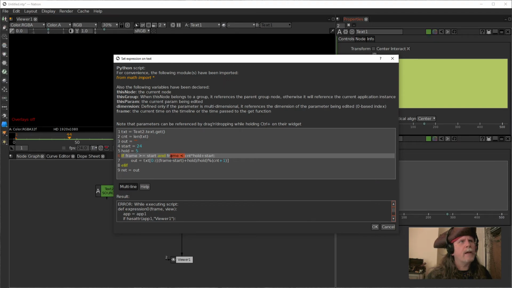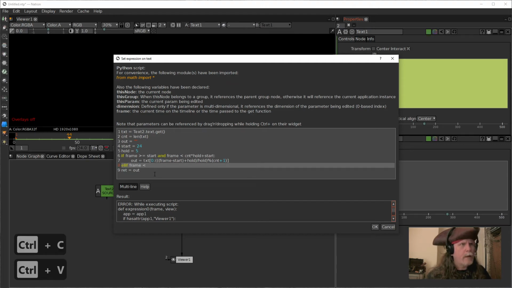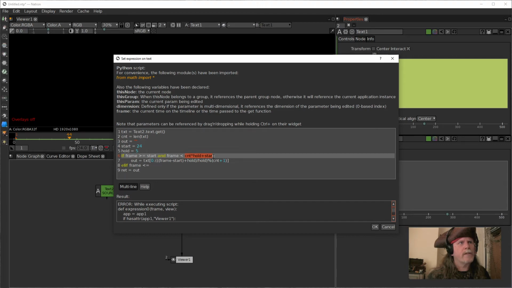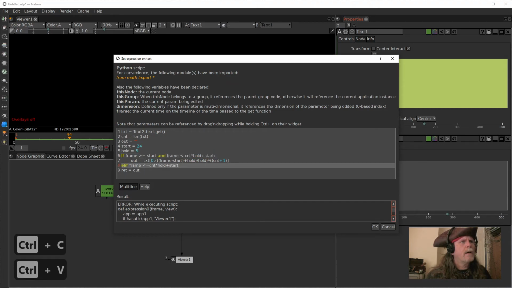The frame here, we're going to copy that and say elif frame is less than, and this is where we want equal to. Actually, it's the exact same thing. We're going to say if it's less than or equal to this, or excuse me, not less than, if it's greater than or equal to.